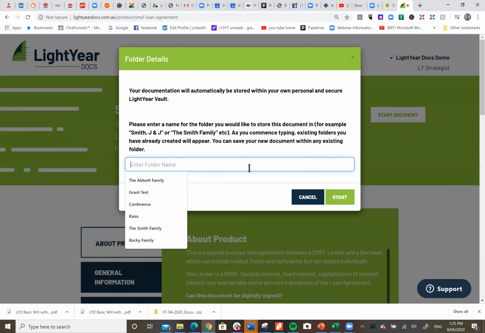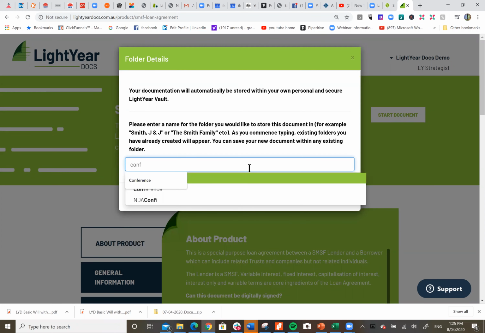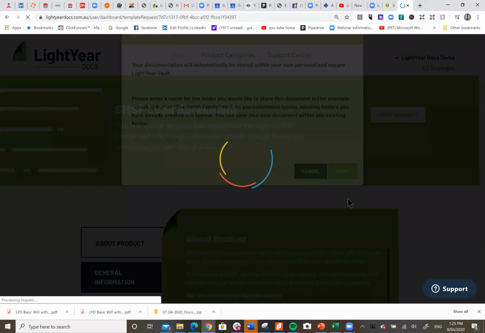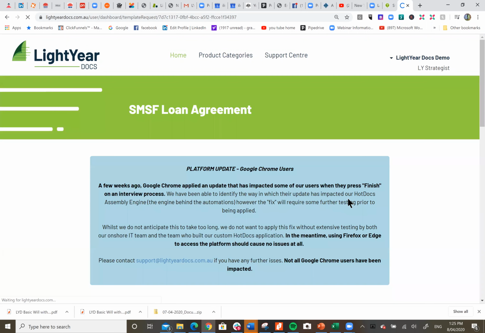Always important, of course, to put it into a folder. So I'm just using a conference folder, which is from our recent 2-day conference. I'm putting it in there, and that now means that when I go back into my folders, I know where it's going to be.